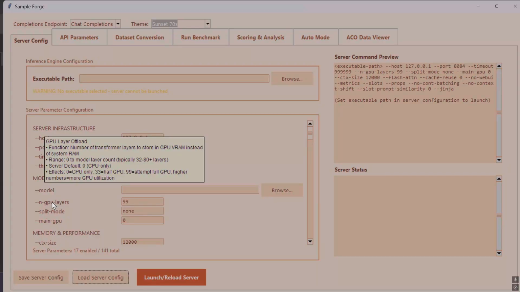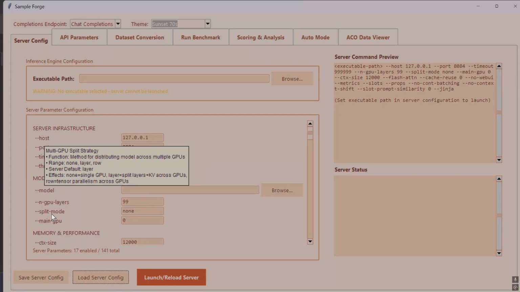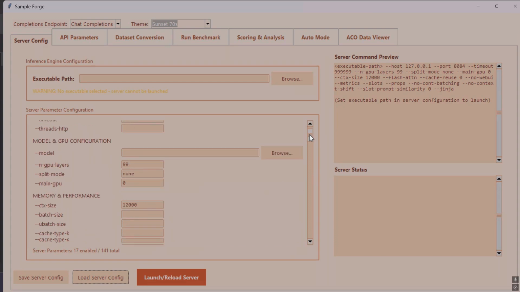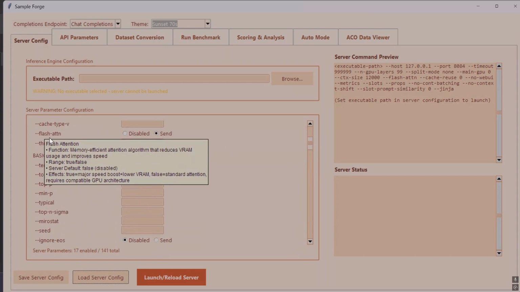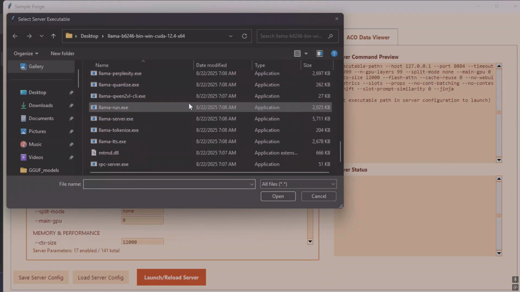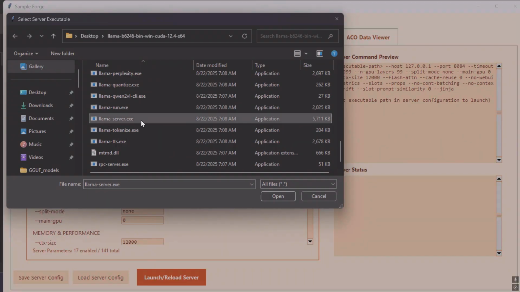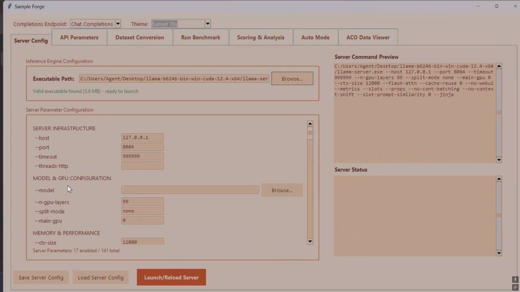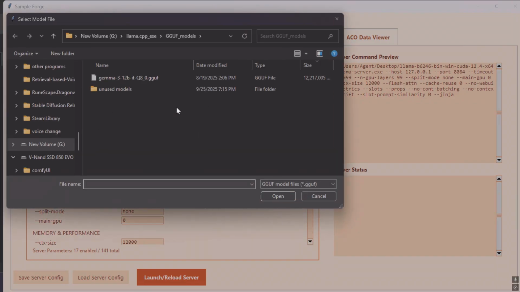That way, if you're somebody new and you're learning how to use llama.cpp, you can just hover over the tooltips and they'll tell you what they do. If you're brand new, the most important things are your executable paths. So that's going to be where your llama.cpp server is. So you can just select that. And then also your model, where that is. For me, there it is right here.